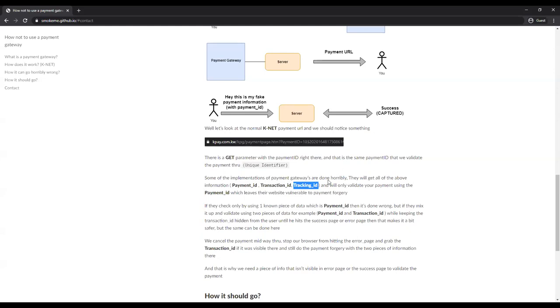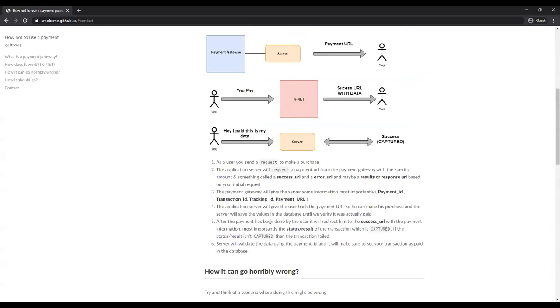Of course, there is something else called a result or response URL. I mentioned it right here, a results or response URL based on your initial request. So when you make a request to get a payment URL, you send a success URL, error URL, and the response URL. When the transaction is successful, the payment gateway itself will send a POST request to this response URL with all of the data that is associated with it, whether it was a successful or failed operation, and it will send it automatically to the server. From what I noticed, most plugins using WordPress are ignoring the response URL and are using the success URL only for authenticating the payment.